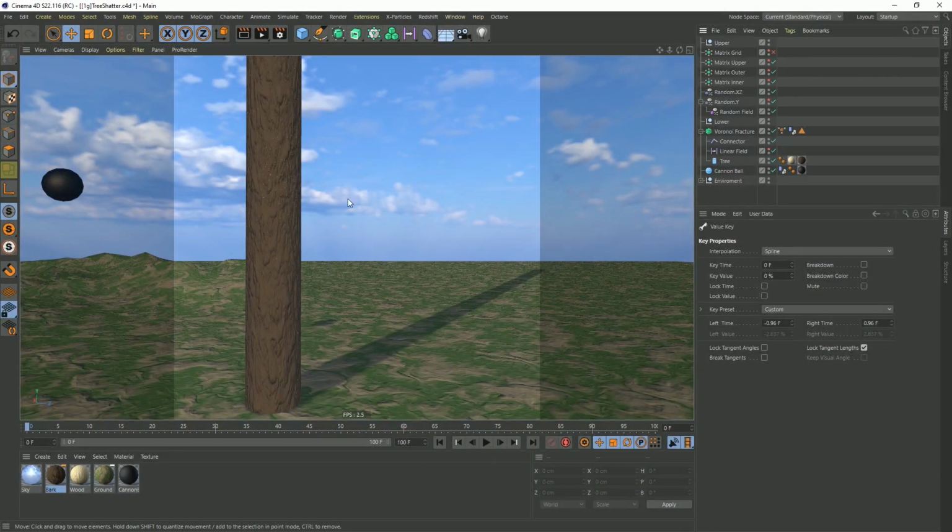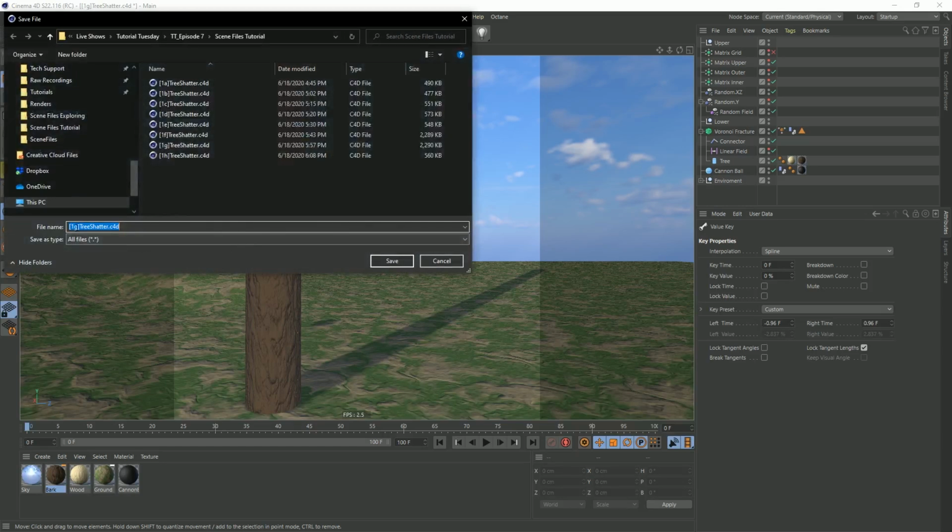I just wanted to throw in essentially one last bonus part, and hopefully this file won't be too large because it is going to be a baked scene file.